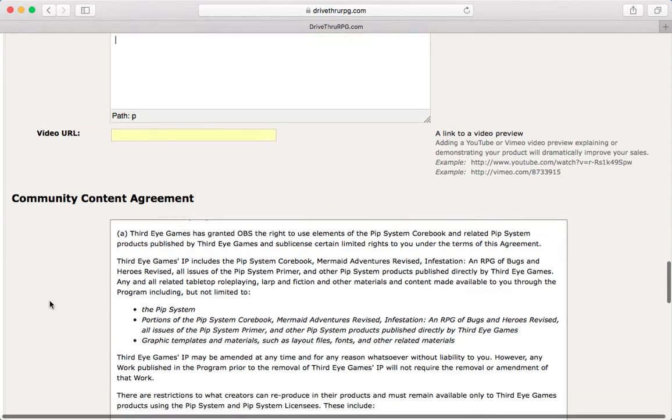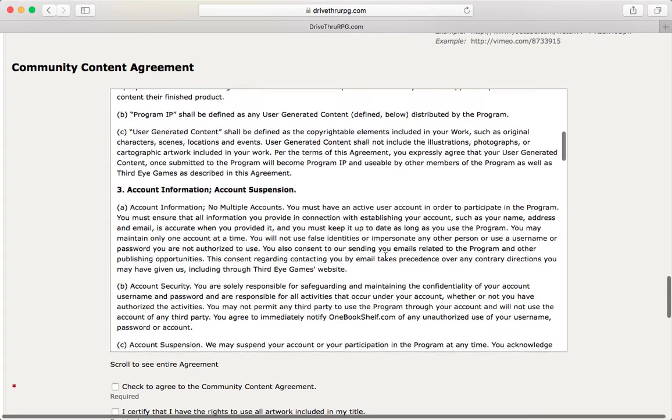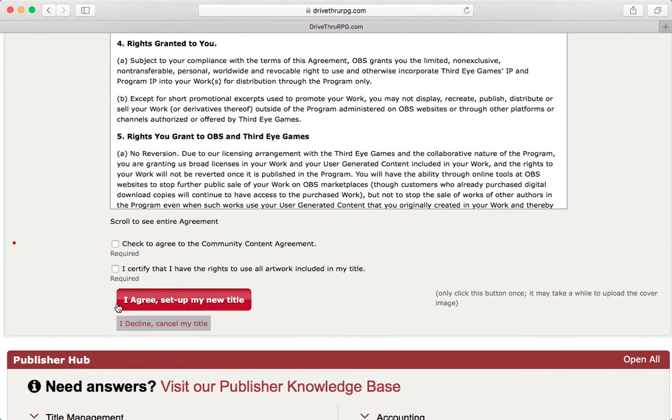And then here is the community content agreement that you have to verify, check to agree, and certify before you go and set up your new title.